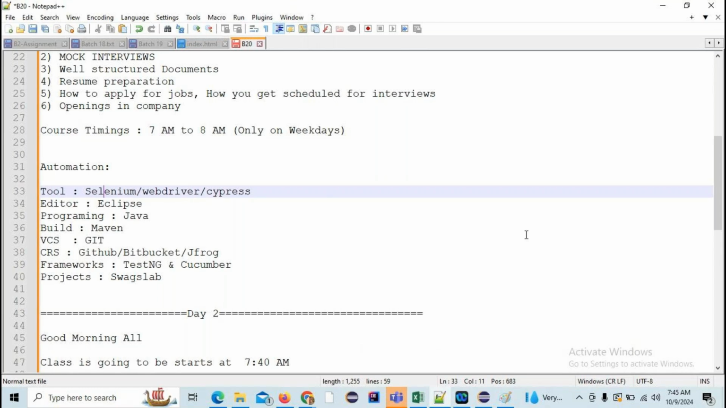Frameworks, we have TestNG, Cucumber, and we can use any of the frameworks and do the project on the Selenium side. This is all about the automation part. Course timing, initially we planned 7 to 8 a.m. As per the students' request, we just moved it to 7:30 a.m. to 8:30 a.m. It's only on weekdays. No classes are there on the weekends.